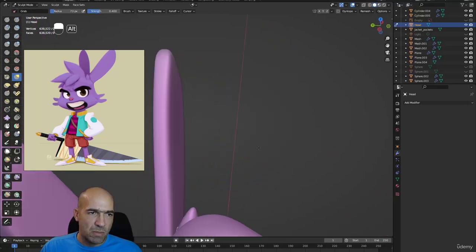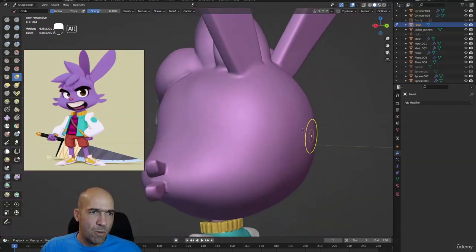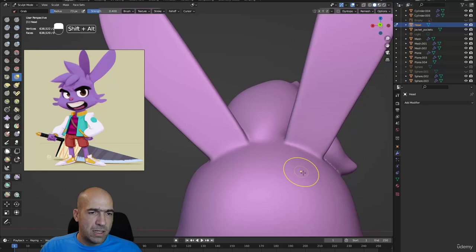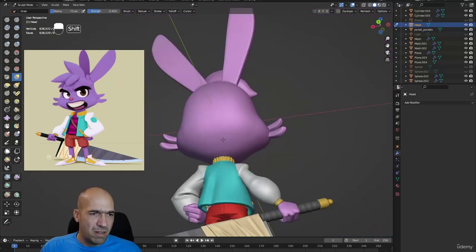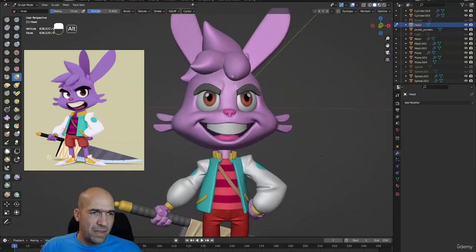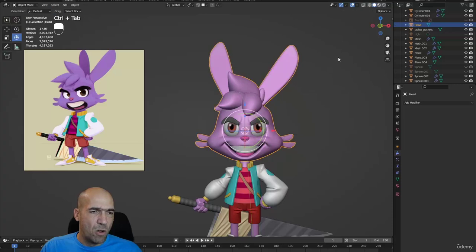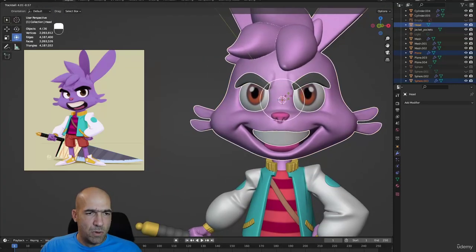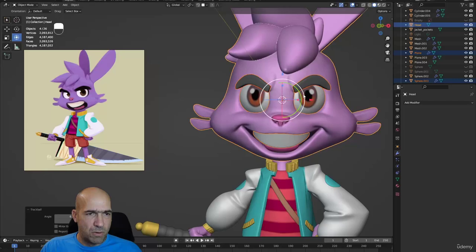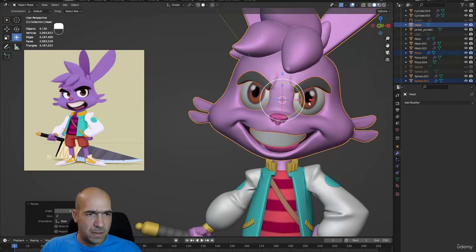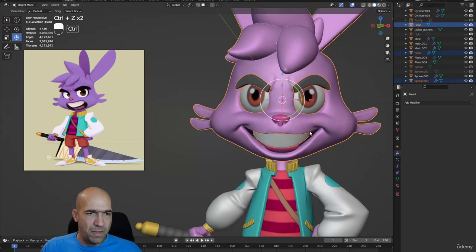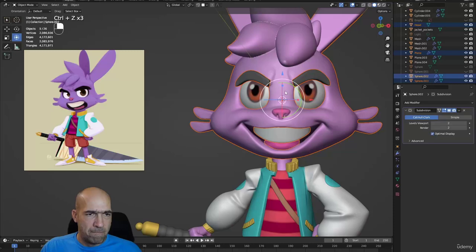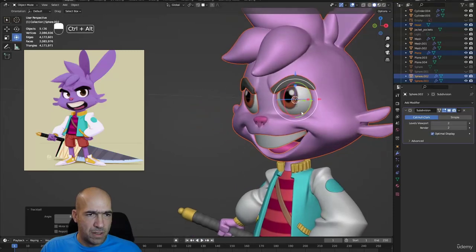I'm smoothing now some areas because they were a little bit low poly looking, and it's starting to look a little bit better. And the other thing I want to do is to take the whole head in object mode and move it down a little bit and just rotate it a little bit like this and move it with the tongue, by the way. Yeah, I forgot the tongue.